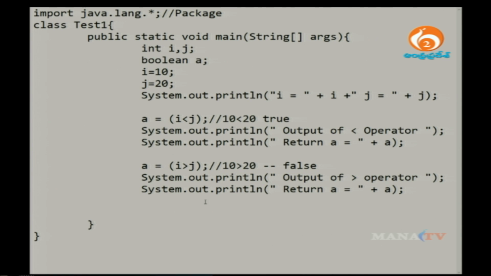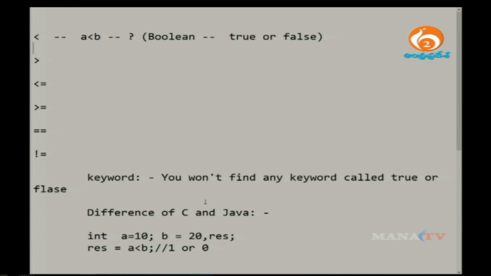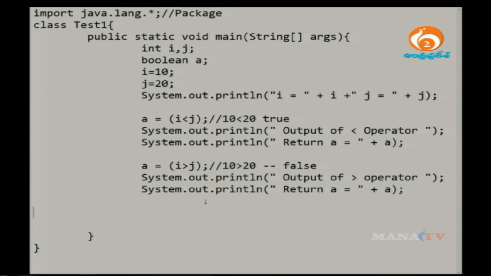Yes, these are the two operators. What is the next operator? Less than is done and greater than is also done. Now, what is the next one? Less than or equal to, right. So, now let me say A is equal to I, suppose I is, let us say, less than or equal to J. Yes.